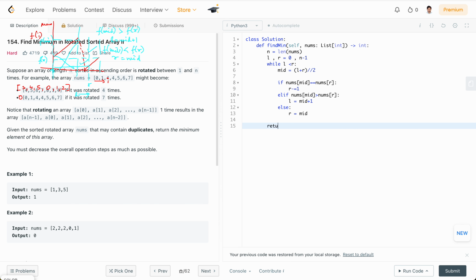In the end, the left pointer has reached the minimum value, and this time we want to return the value rather than the index. The time complexity for this approach is O of log n, because we are dividing the search space in half every time, and the space complexity is O of 1. Now let's run our solution and see how it performs.